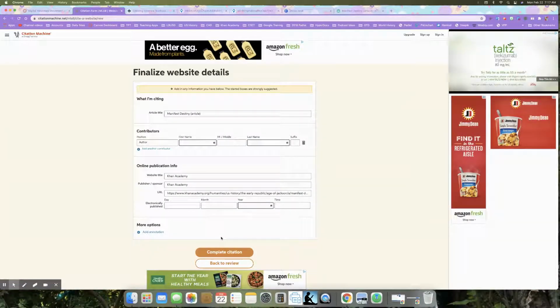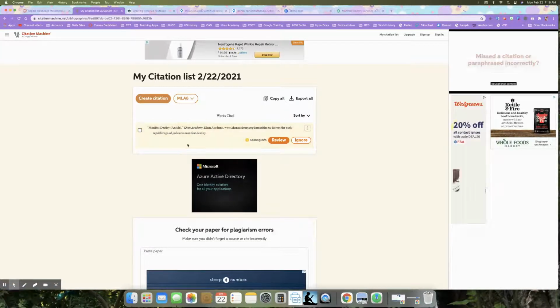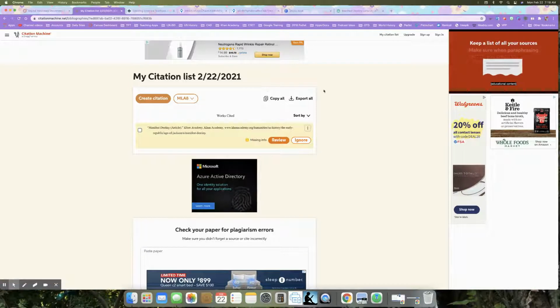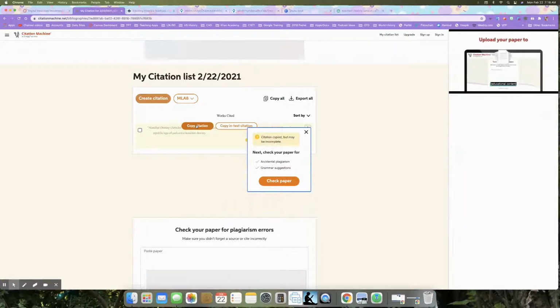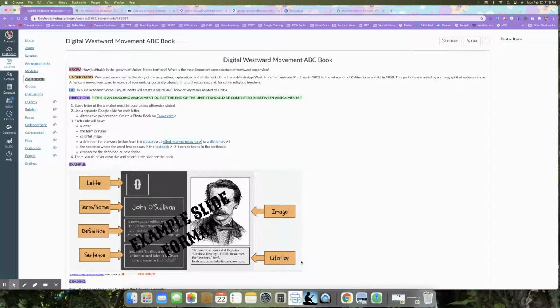Okay, I don't need to add anything else here. I can just sort of click through. And then here is the citation that I'm going to use. Okay, so it's created the citation for me. And so I'm going to go ahead and copy this, copy the citation. And then that's what I'm going to add on to my citation section of my slide.